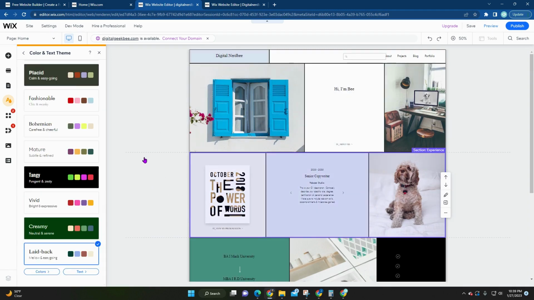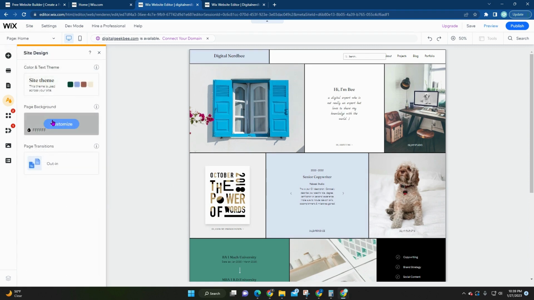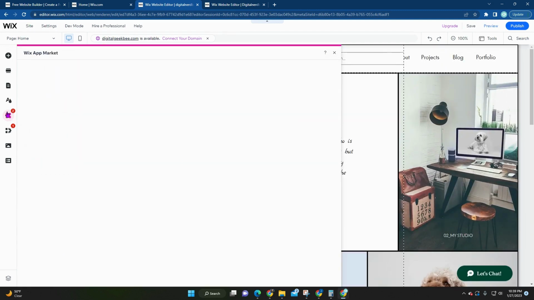Right? Okay, so that works for now. And then we can also change the page background and transitions. And then here, as you can see, there is an app function.